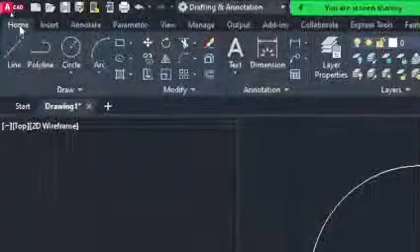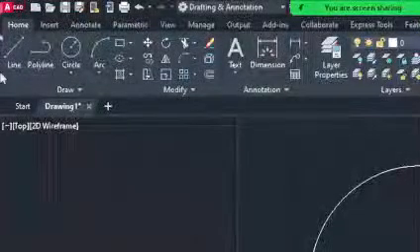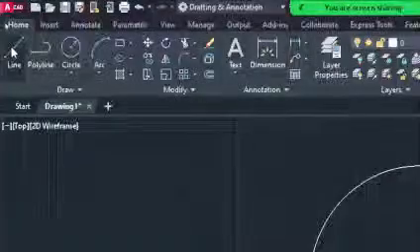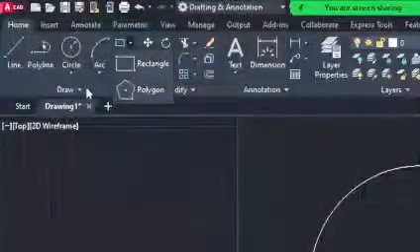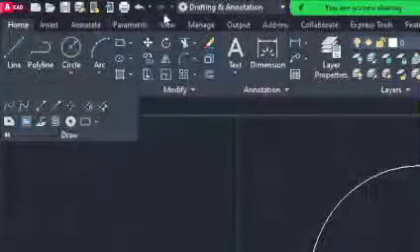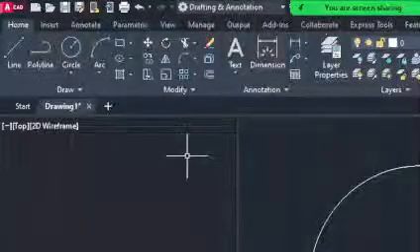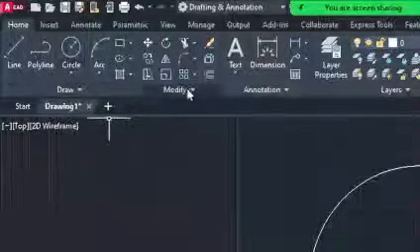In this our first class, we are going to be concerned about our draw palette. In the draw palette, we are going to look at the line tool, the polyline tool, the circle tool, the rectangle tool, and the polygon tool. These are the tools we are going to be looking at in this first session.